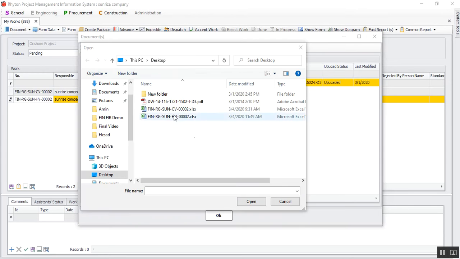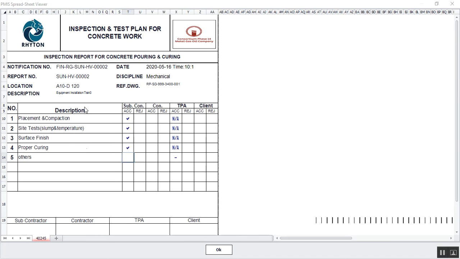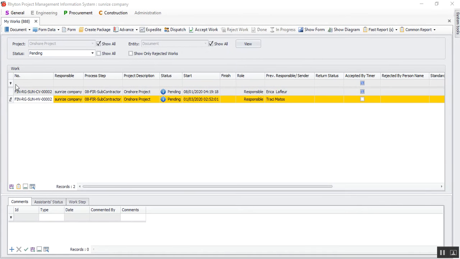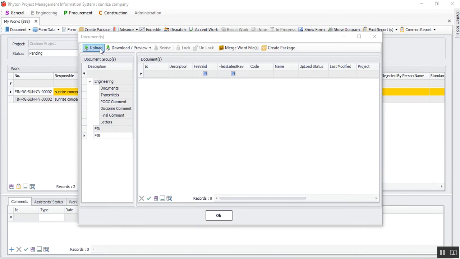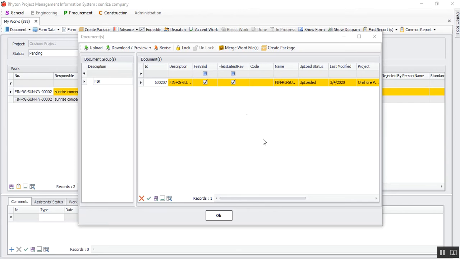So I will upload it. The file has been uploaded. By double clicking it, I can see the file. Now I will do the same thing for the other one. The file has been uploaded.